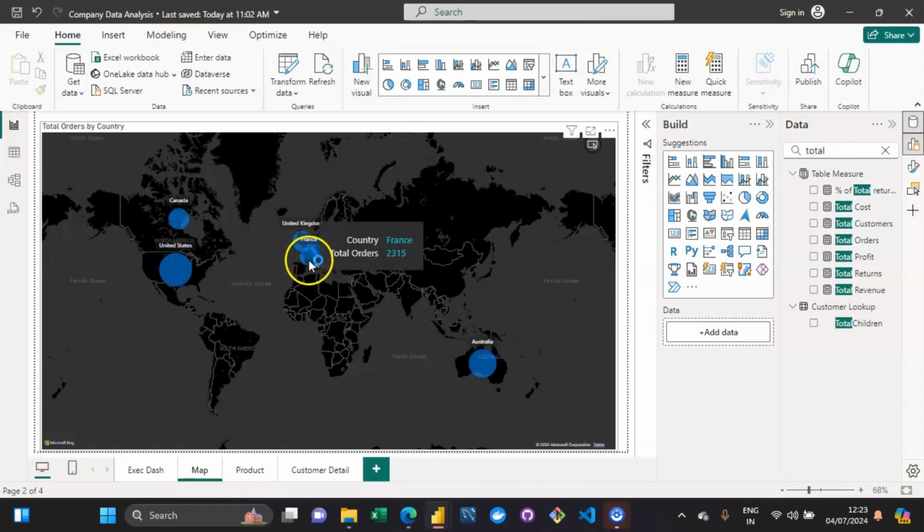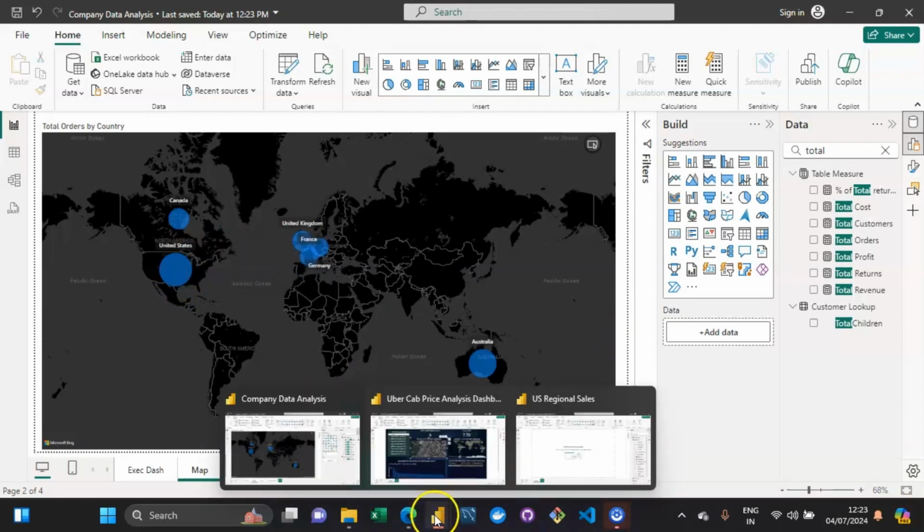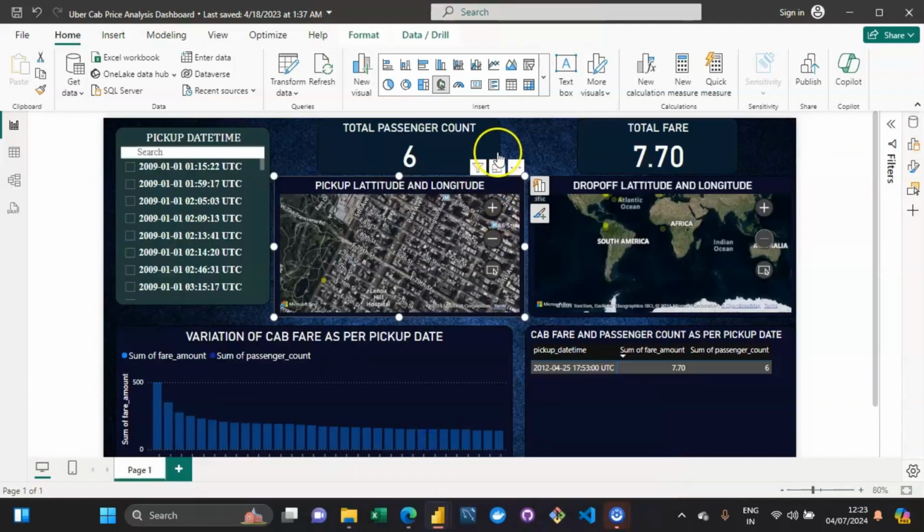And now let me see what exactly I'm getting over here. Right, a better picture you can get. With respect to France, how many orders I'm getting, and all of these important insights you can get over here. So that's exactly how you can come up with this map visual. Definitely, you can try it out from your side. You can even maximize the map visual if you want.